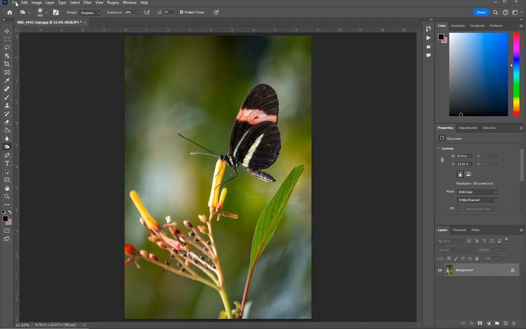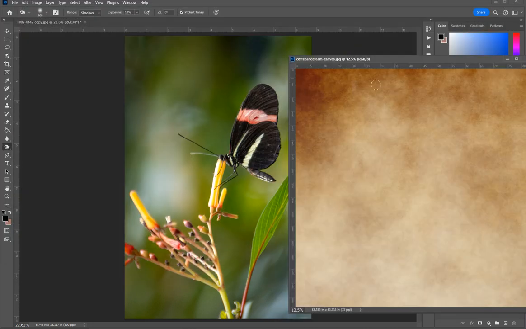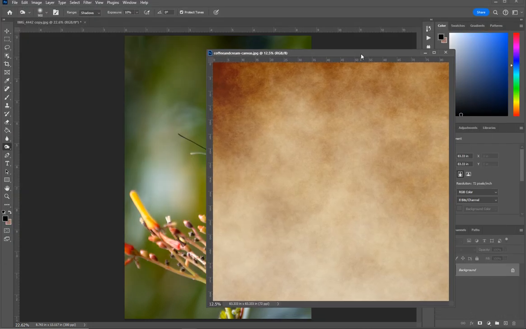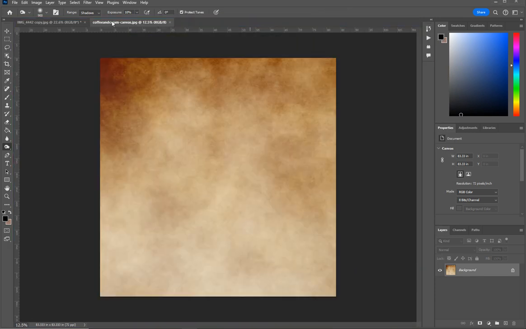The next thing I'm going to do is grab a texture, and I've found a few textures that I like free off just Googling free texture images. I do try to create my own whenever possible, but for this demonstration, I'm using one that I selected from the internet. So here I have this coffee and cream, and it has opened in another window.